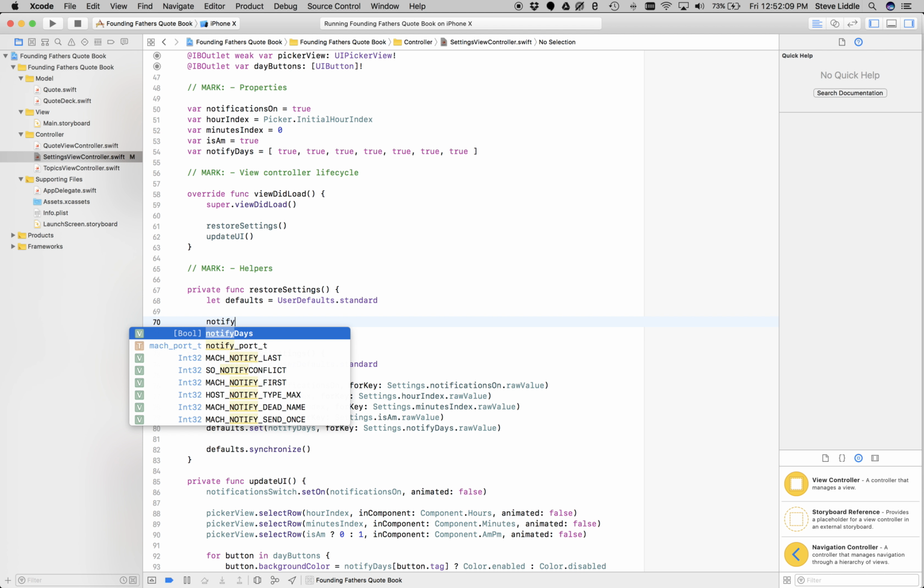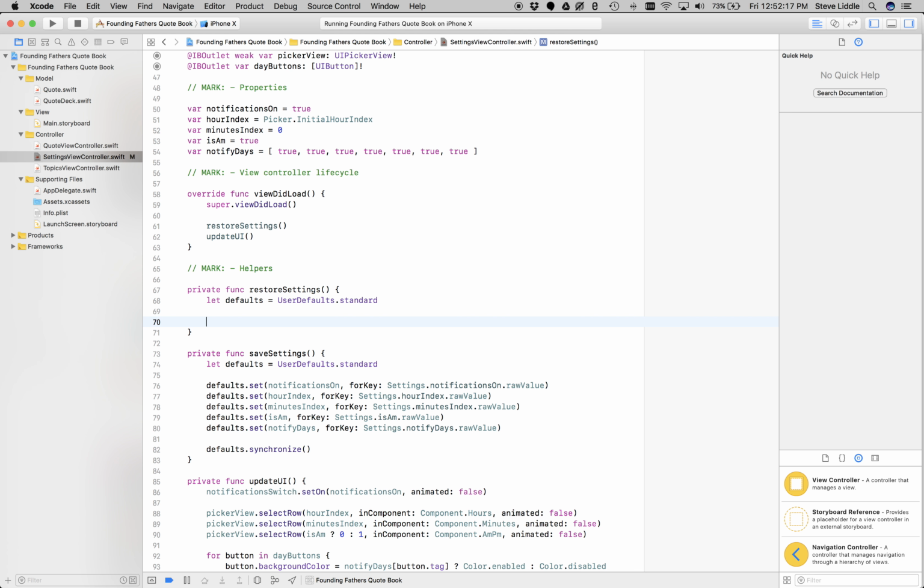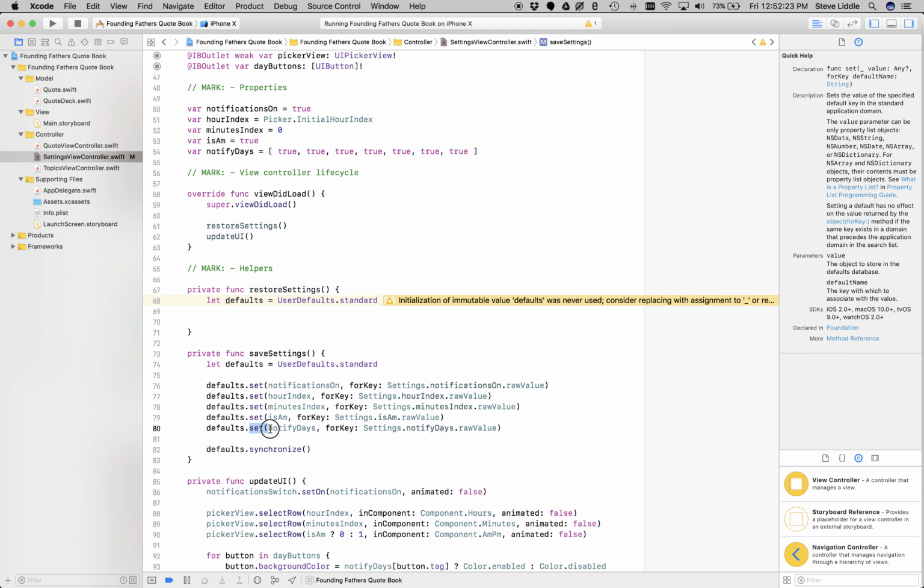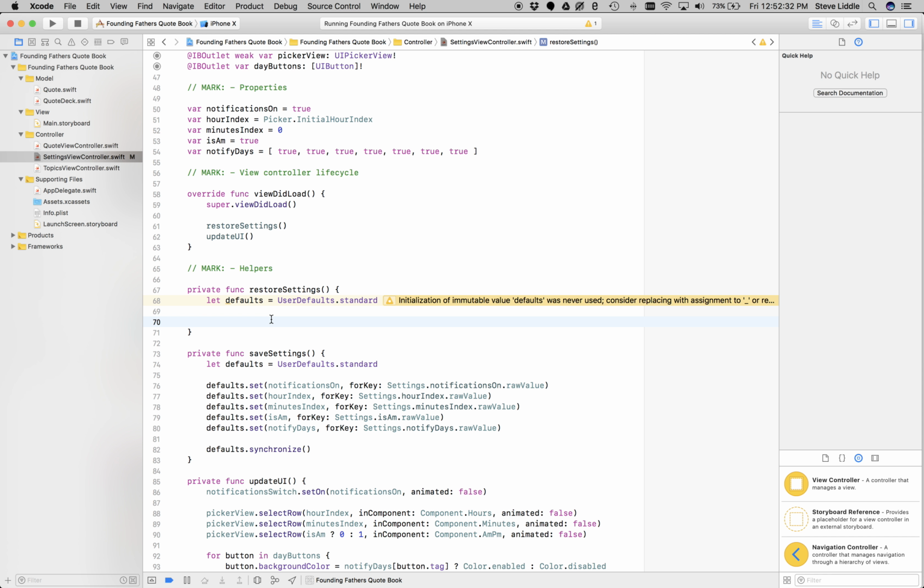Now we're going to do the reverse. Actually, okay. What I want to do here is a little bit different. You remember when we were looking at this set and it said it takes an any question mark, an optional any. It could be nil going in there as far as this is concerned. So in order to unwrap that array, we have to first unpack the optional value. So we're going to do an if let.